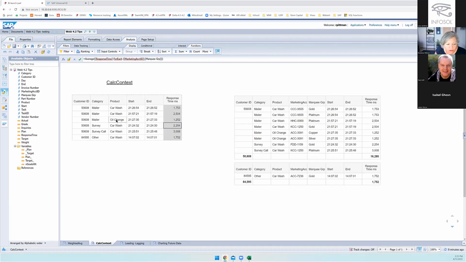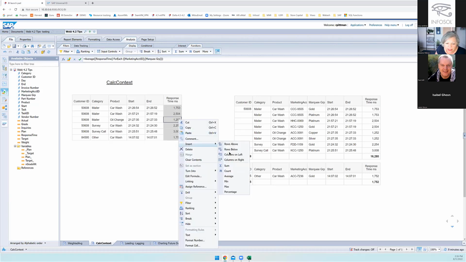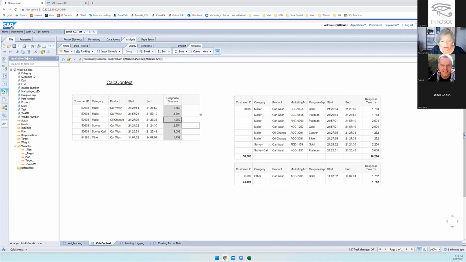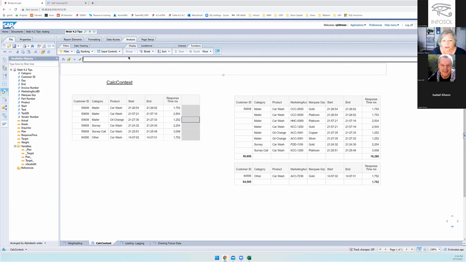So now for my oil change here, it gives me a proper average for the marketing campaign that they're looking for. Another way that we could have done that, of course, in Webi, there are so many ways to achieve the same results. If we break down the average, say instead of using the average function, we took the sum of our response time divided by the count of the campaigns, that would be another way of achieving this calculation. So if I type, give me the sum of response time divided by the count of my marketing.